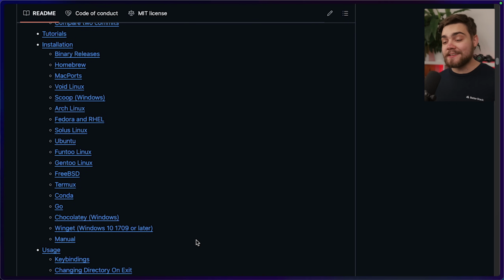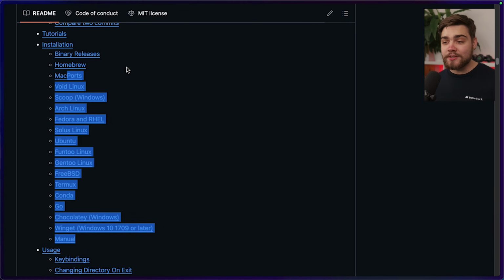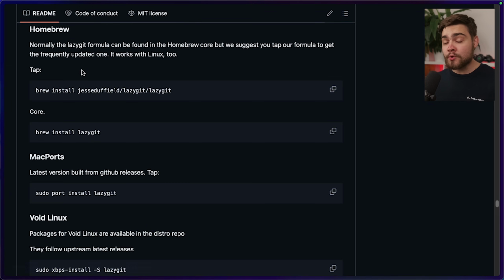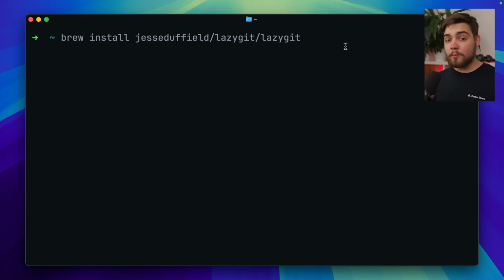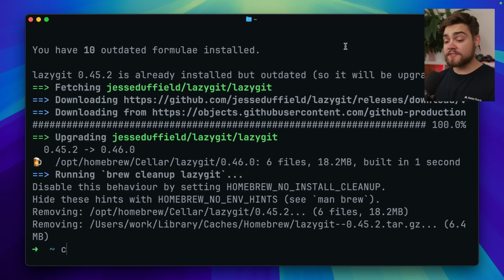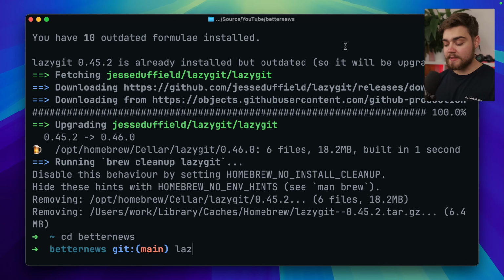It can be used basically anywhere, as you can see, including Windows. Since I'm on a Mac, I'm going to be using Homebrew, and it's actually recommended to use the tap version here for frequent updates. I'll paste in that command and let it install. And once it's done, all we need to do is navigate over to a Git repo and type in LazyGit.